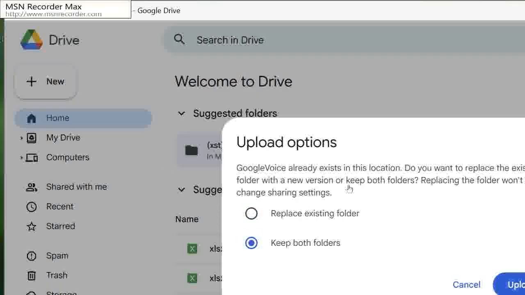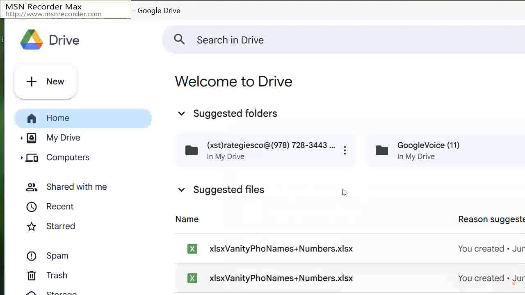No, it doesn't begin uploading it. It asks for upload options. And I selected the keep both folders option, and then I click upload again, and now it says starting upload. And then it tells me that there are 3 minutes left.